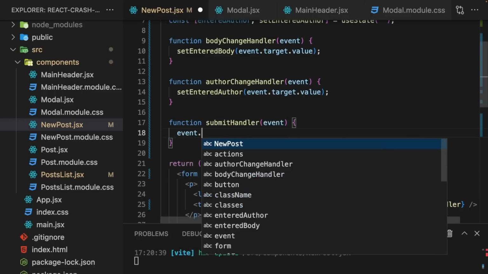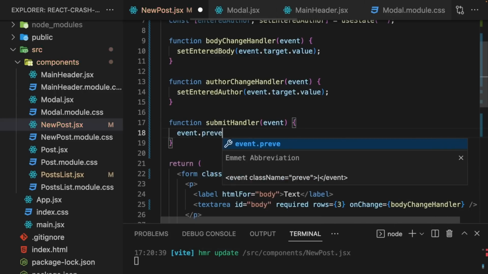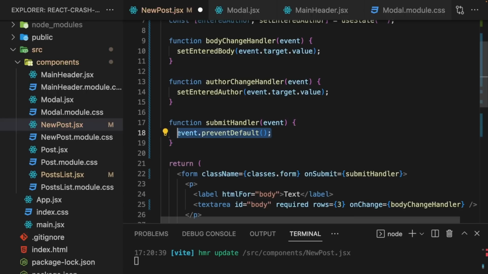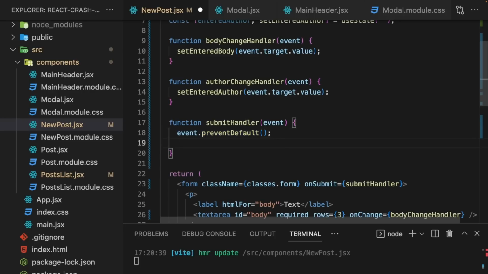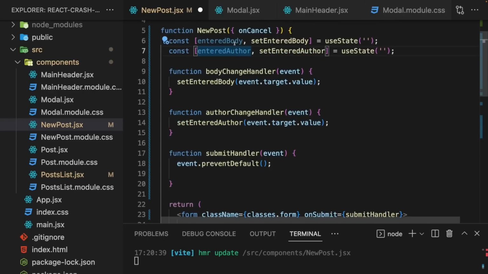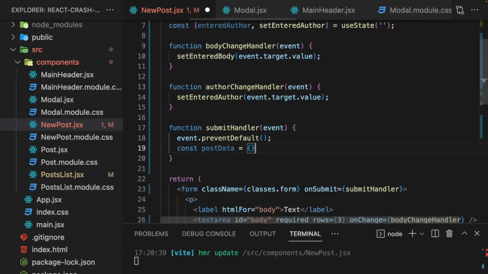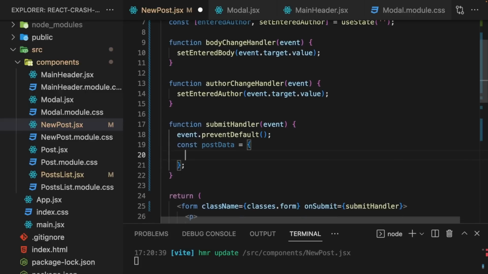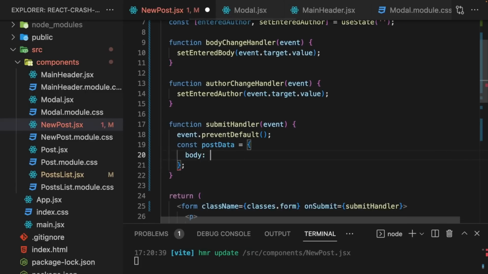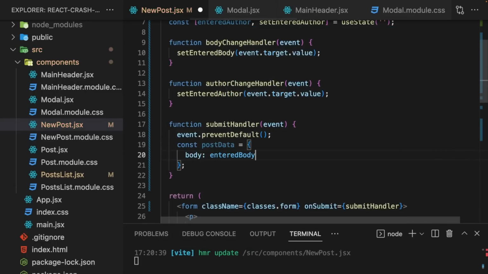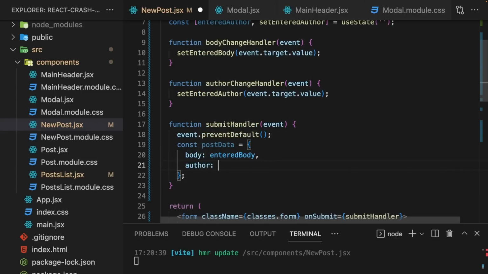Therefore, we have to use this event object and call the built-in preventDefault method written like this. This prevents the browser default of generating and sending an HTTP request. With that done, we can then thereafter collect and group the entered body and entered author values into a post data object, for example. A default JavaScript object where I add a body property, which can be set to enteredBody, and an author property, which can be set to enteredAuthor.